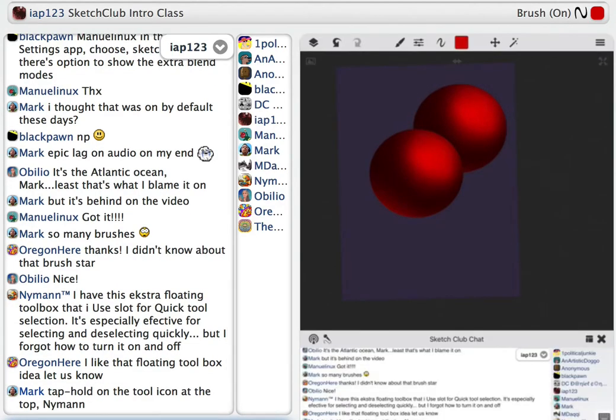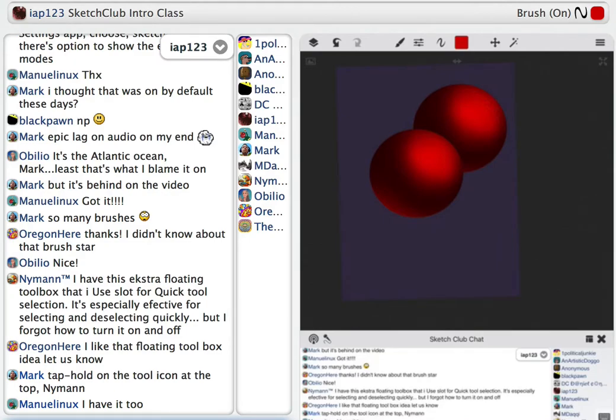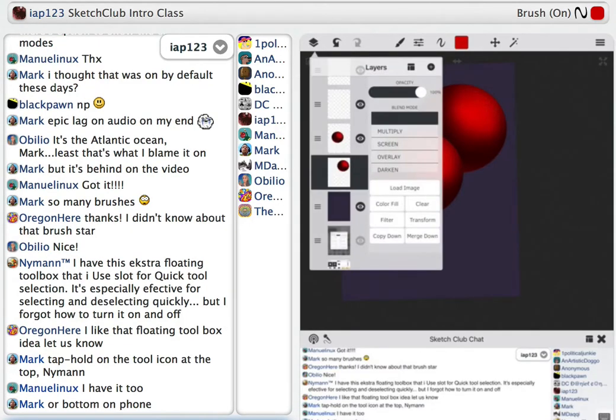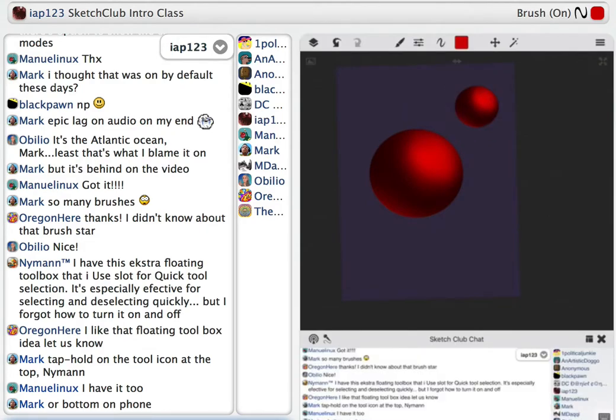So you can see we now have two, and one's behind the other because one's in the layer behind the other. I might want to make that a different size. So if I again go to transform, I can just use my fingers to pinch this and change the size. So now we have two.